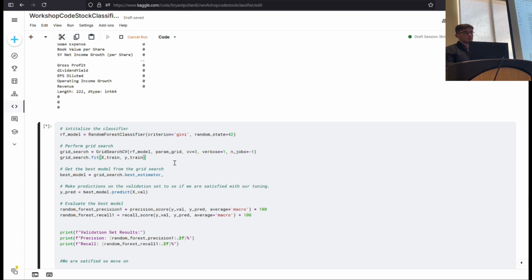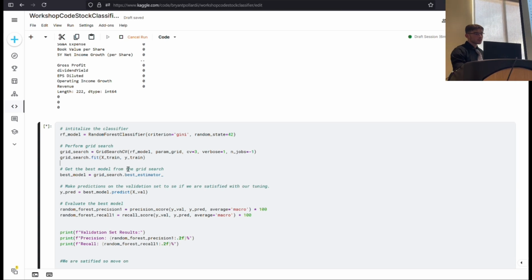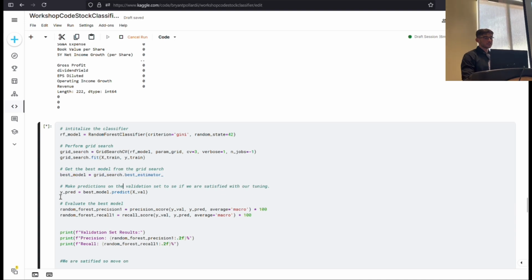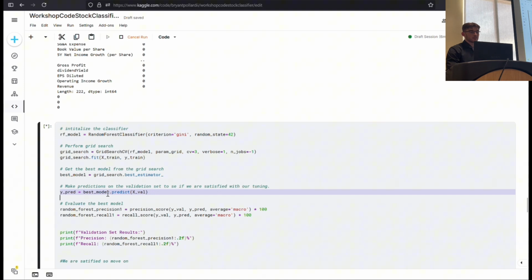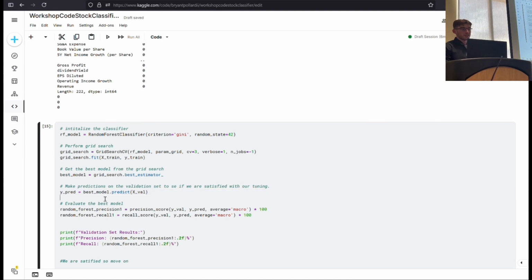And then we'll save the best model. So we've applied the grid search with a bunch of different hyperparameters, and we'll save it into the best model because we want the best hyperparameters. And then we'll make the predictions on the validation set, and then we'll evaluate. So we'll print our precision score and our recall score. So essentially, we've applied our hyperparameter tuning, and we'll show the precision and recall score.